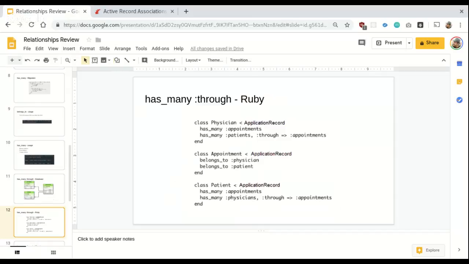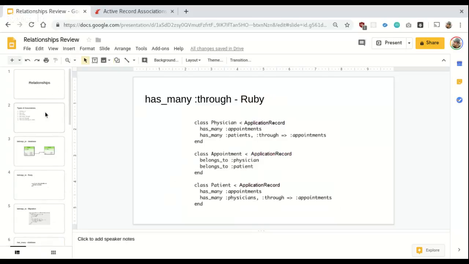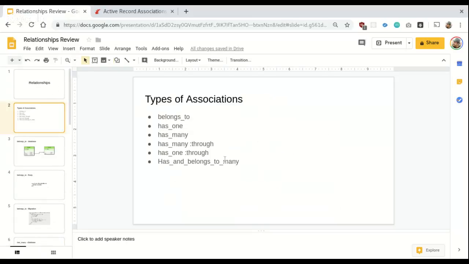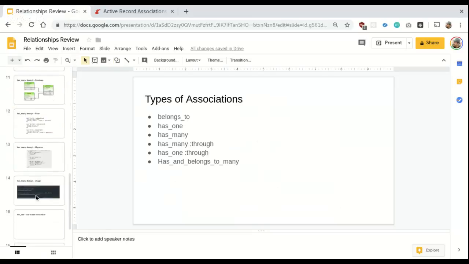There's another association. There's the has and belongs to many. So you could use that instead. That one I think is not as used as the has many through. Yeah, so I guess we can talk about that one.